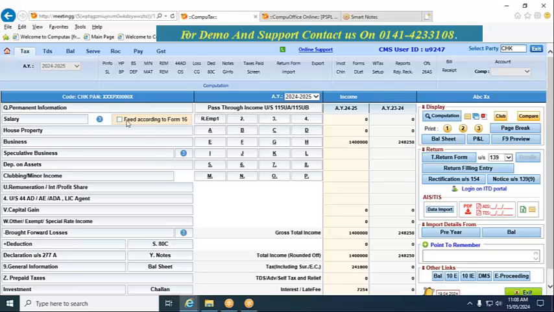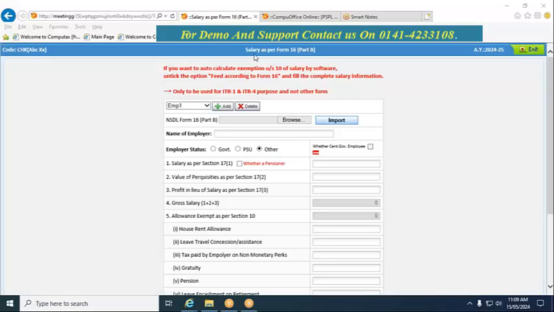Here the option of feed according to Form 16 is also given. It means if you have Form 16 and you want to show salary detail like Form 16, then you have to select this box, press OK. Then the income from salary head will open as Form 16. Here all columns have been given like a Form 16.